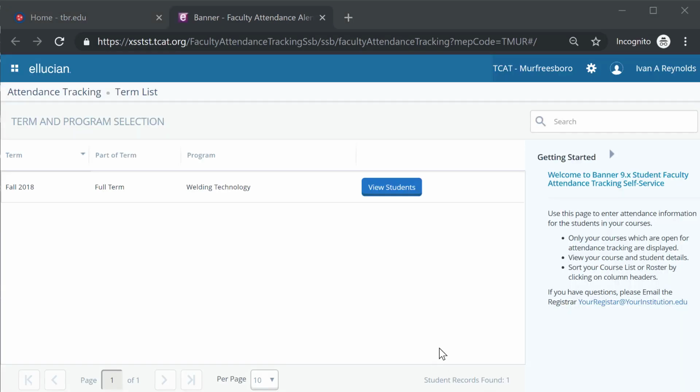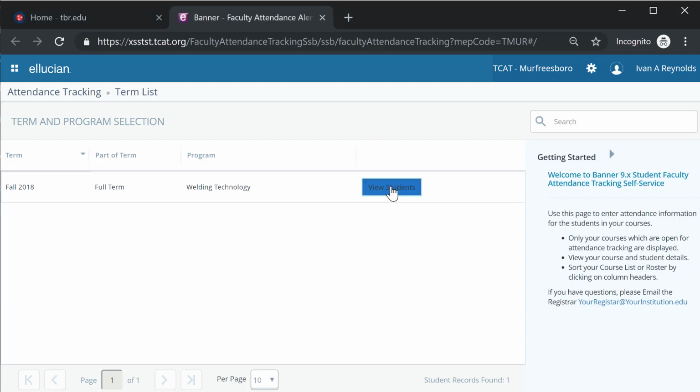As you can see, the attendance self-service tracking page has now loaded. For this particular example, I'm displaying all of the programs that are offered for this term for this instructor. So our test term is fall 2018, and this is a welding instructor. Should an instructor instruct multiple programs, for example, a day program, night program, or a dual enrollment program, they would have those programs displayed below. For ease of use and simplicity, this instructor only teaches one program, and I will now select the students for that particular program.